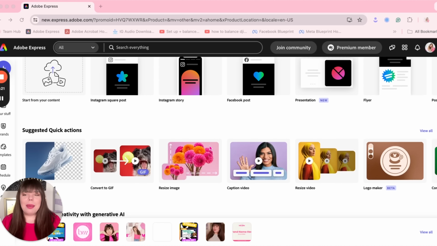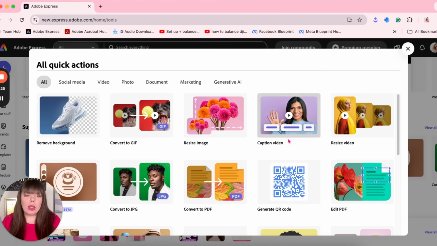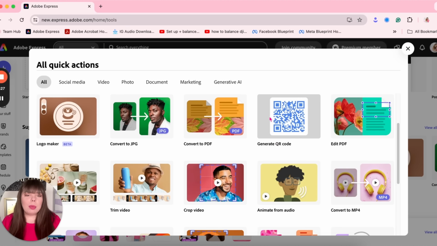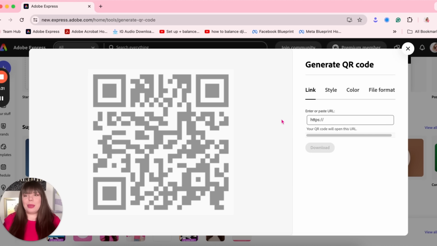So let's go ahead. We're going to scroll down to suggested quick actions. And if you press view all, it's going to pop up right here, generate QR code. This is one of my most used features in Adobe Express, and I think that it is so underrated. You can use QR codes for literally anything. We've used them on business cards, on flyers, on foam board signs that we create for our clients' pop-up events. We put them on floor stickers to make things interactive.